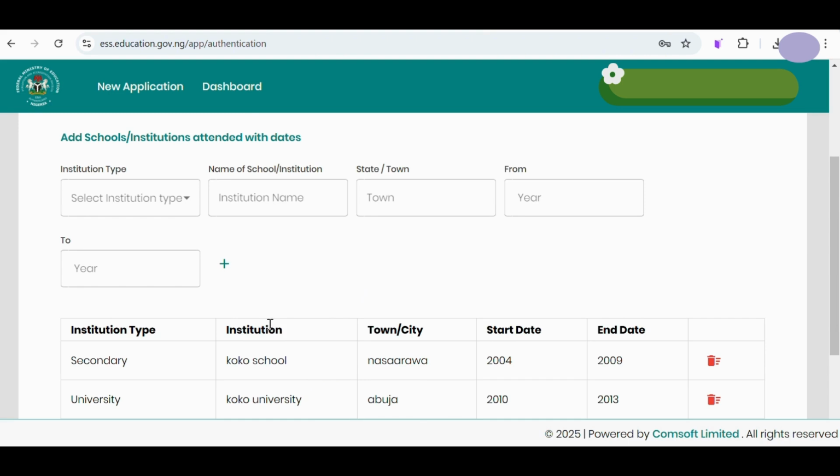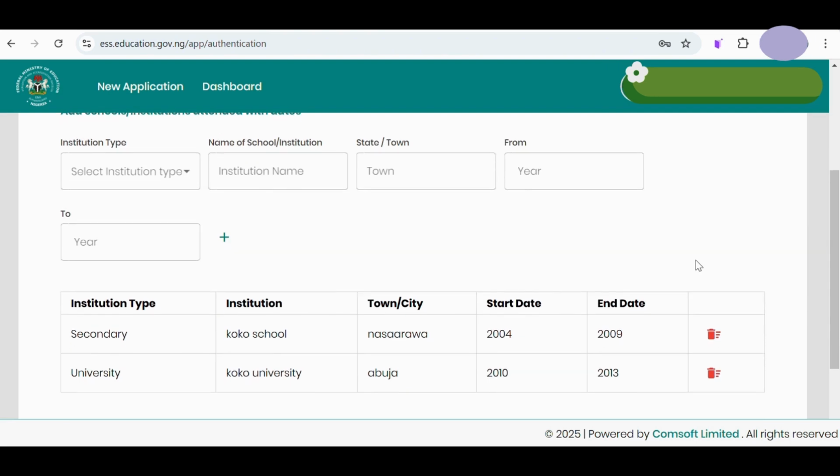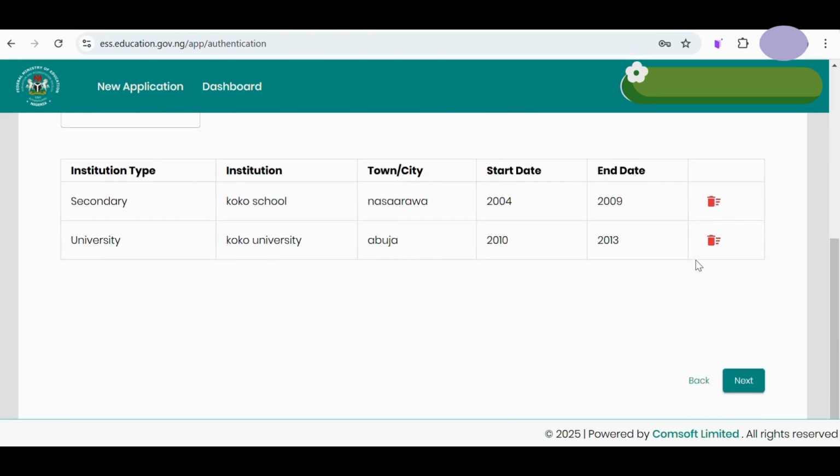So for the purpose of this video, I'm just going to do the secondary and university. If you have primary school, or other documents you want to authenticate, you go over here and click the type of institution that document comes from. When you are done including all these documents you want to authenticate, you go over here and click next.